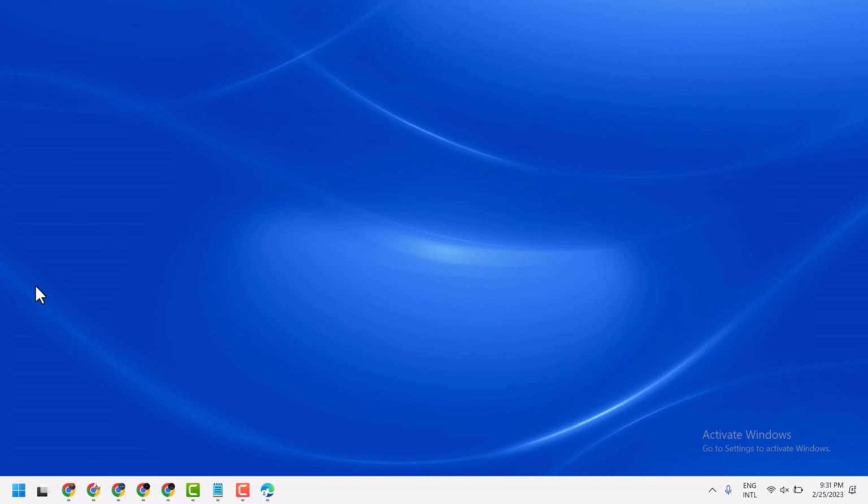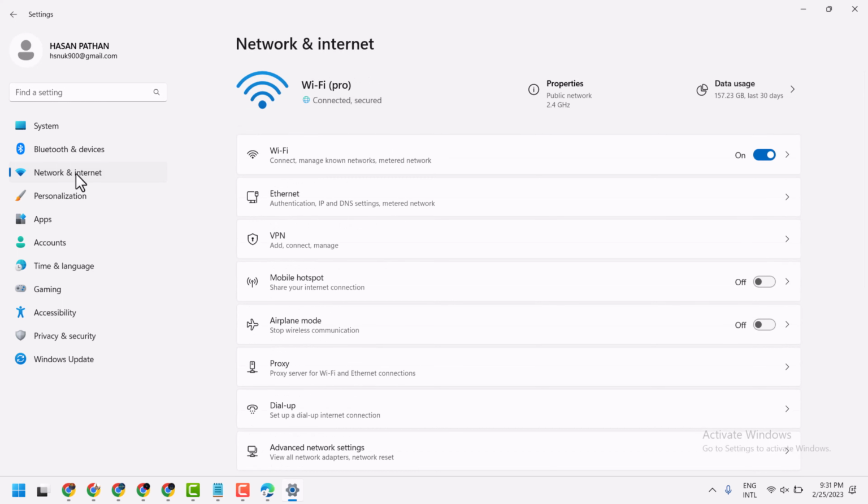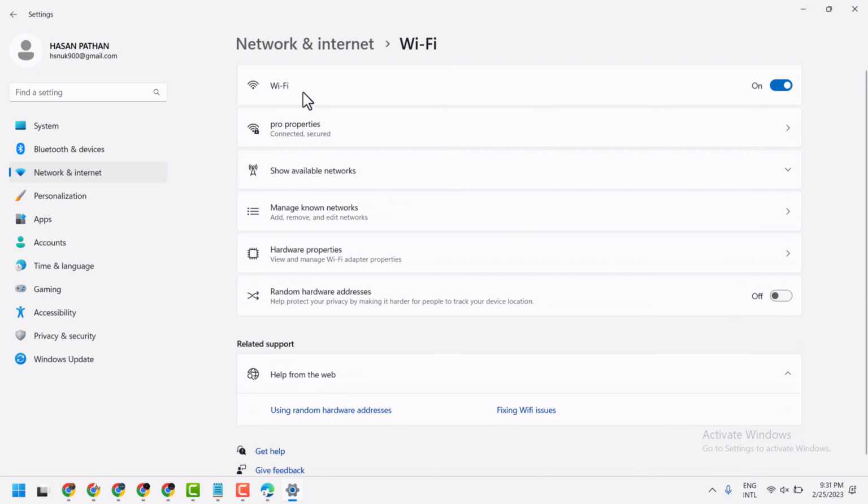Start settings. Now here network and internet. Then click on your internet connection. It can be Wi-Fi or Ethernet. Now click on properties.